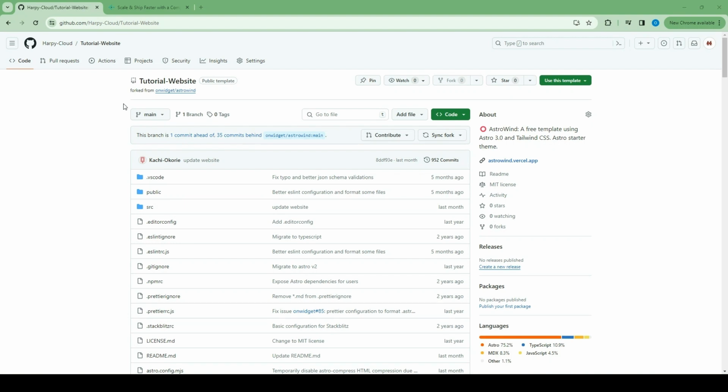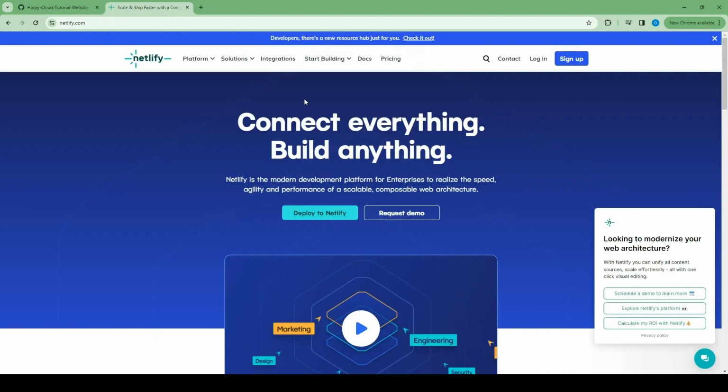All right. So let's say now you have this repo. You can fork this one if you want. And what next do you need to have? You also need to have a Netlify account, all right? And it's easy to have. So we're going to do it together.